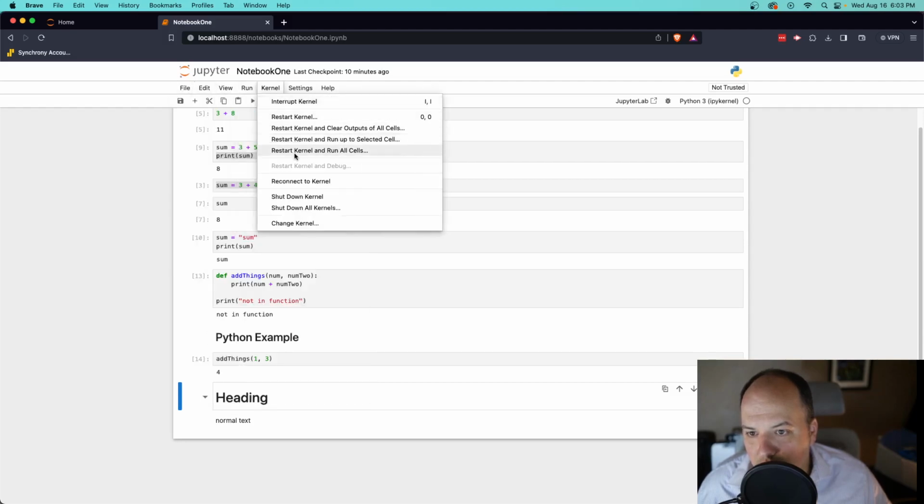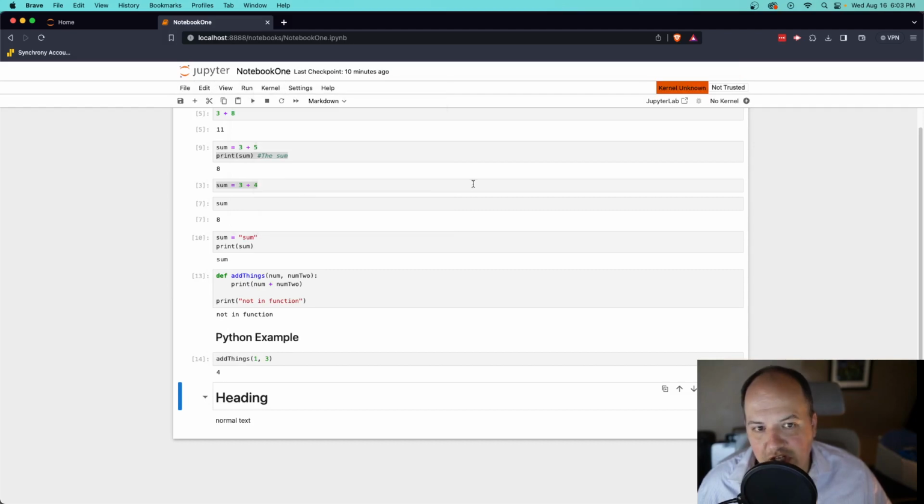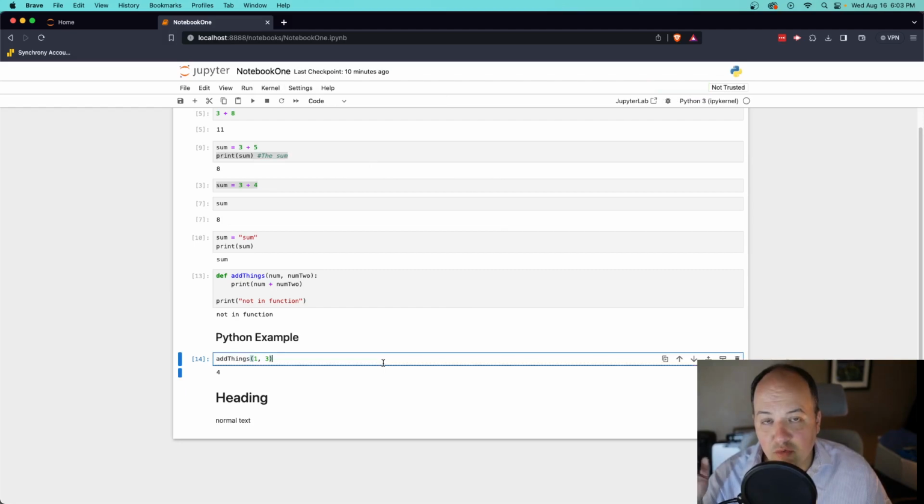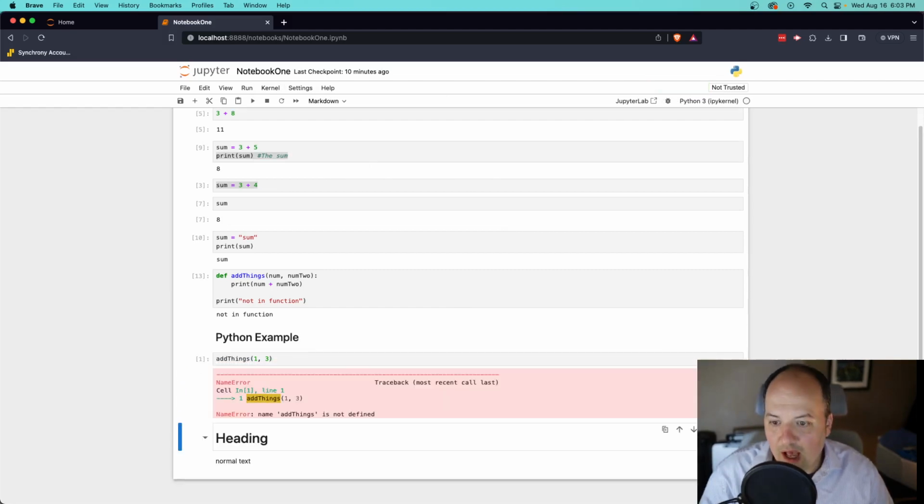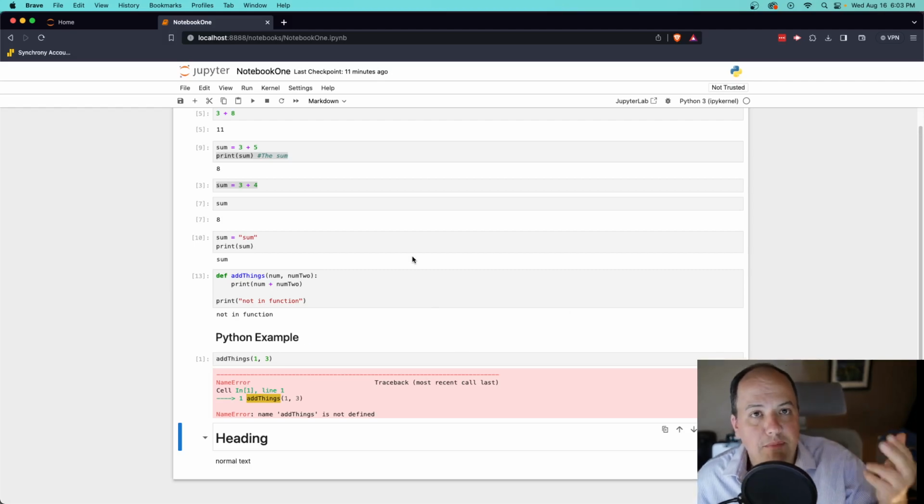Kernel. Shut down kernel. Okay, I'm going to shut down the kernel for a second. Okay, I have shut down the kernel now. So basically, the existence of our notebook in memory is gone. If I restart the kernel and try to run this cell, I'm going to get an error because add things is no longer defined in this runtime, in this kernel, in this environment. I have to rerun the cell that defines the function before I call it.